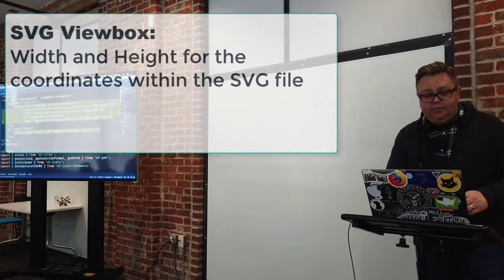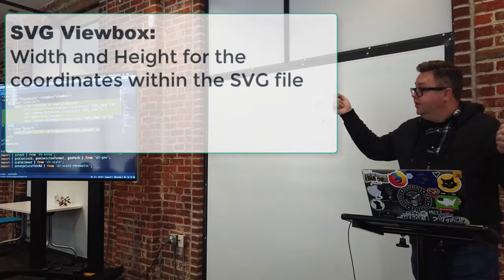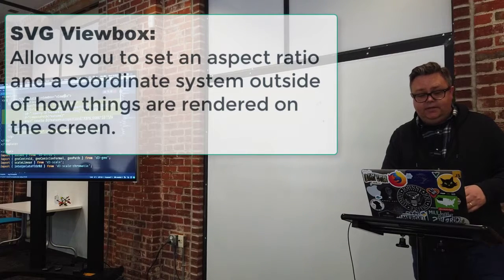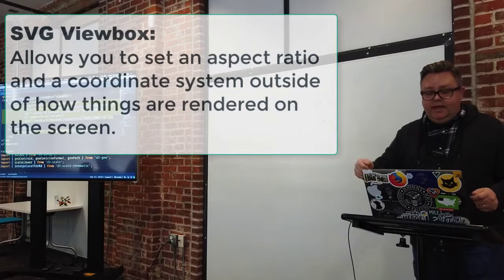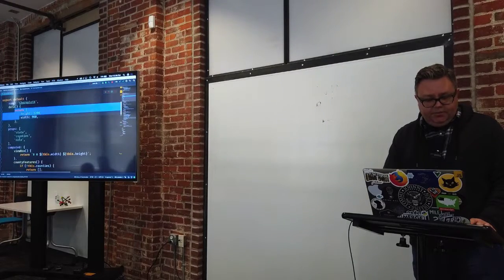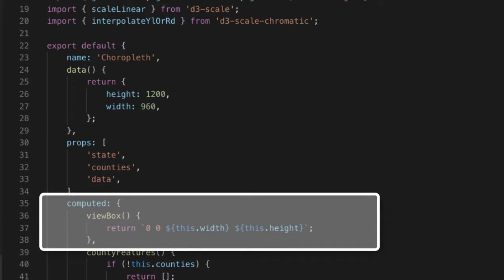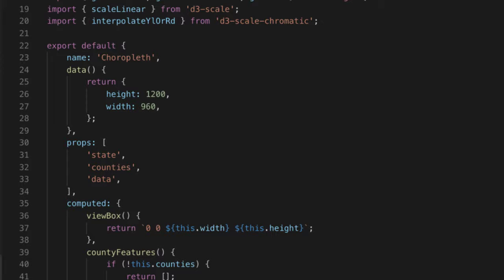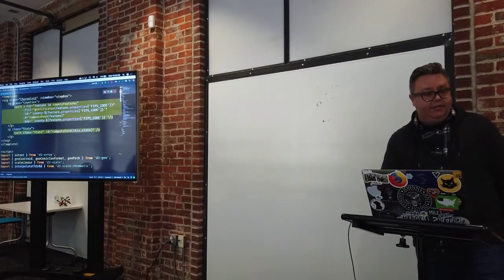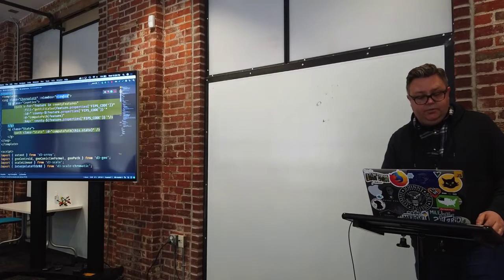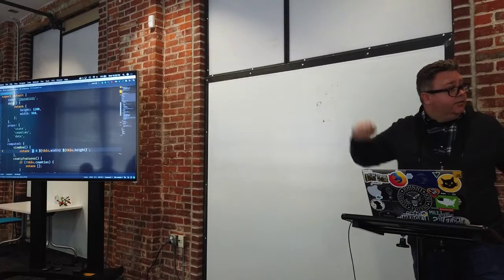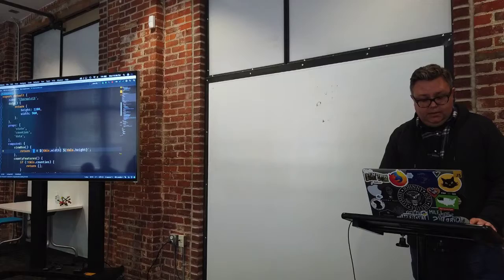So in this example, I have a map that I'm going to scale to be 100% of the screen, right? But if I did that, I would have to recalculate the pixels every time. So viewbox lets me set an aspect ratio and a coordinate system outside of how things are rendered on the screen. Even though I have width and height here in my data, I can have a computed property named viewbox. Vue keeps track of when these things are accessed, so anytime these change, the viewbox computed property changes as well. In my template, I use it just like any other data variable. But this is a computed value where I need this weird string. Viewbox takes the lower left and the upper right corner, so I've got 0, 0, width, and height as my viewbox.